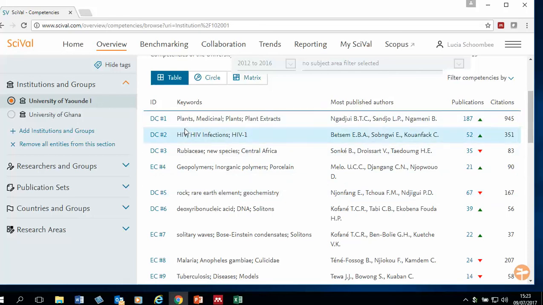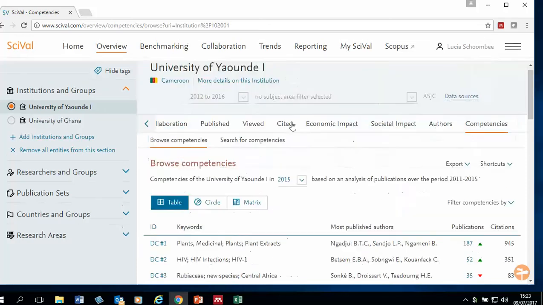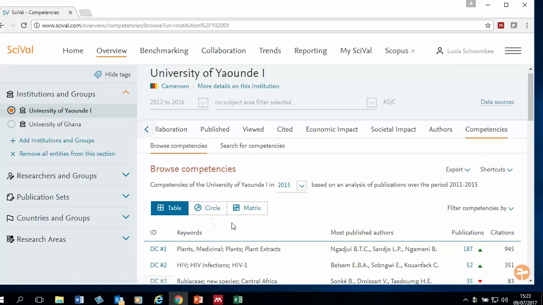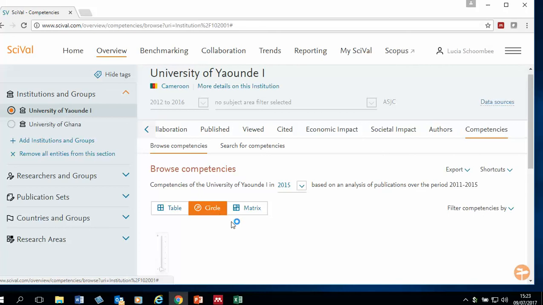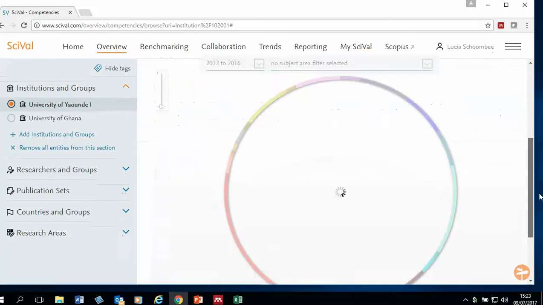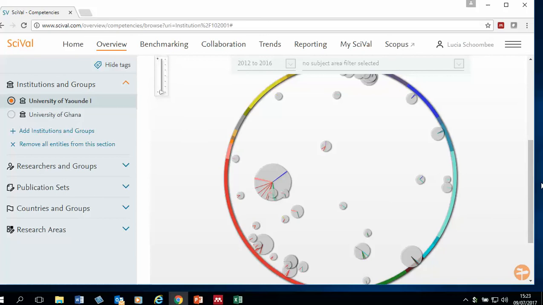So in this instance, you can see that plants, medicinal plants, plant extracts are one of the number one competency within the university. If you compare that also in terms of the rest of Scopus, all of this information analyzed based on Scopus. It is visualized in different ways. You can see it here in a tabular form. You can also look at it in a circle form. So the wheel of science is another way of looking at the competencies of the university. So there you can see your number one competency of medicinal plants.